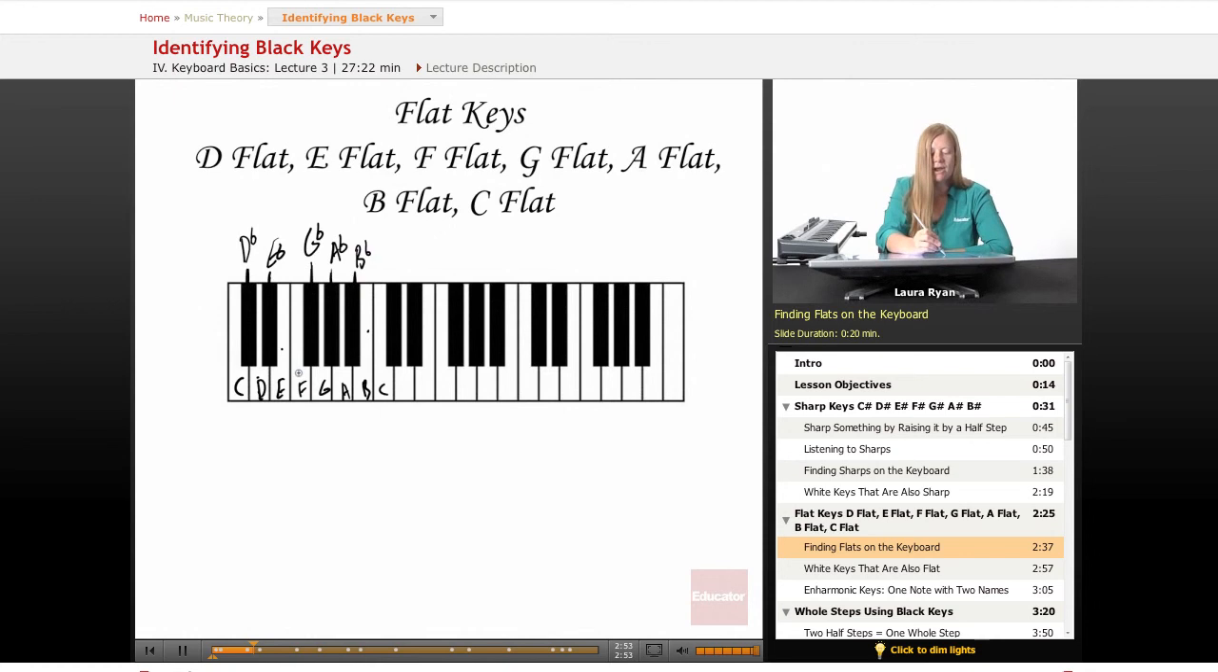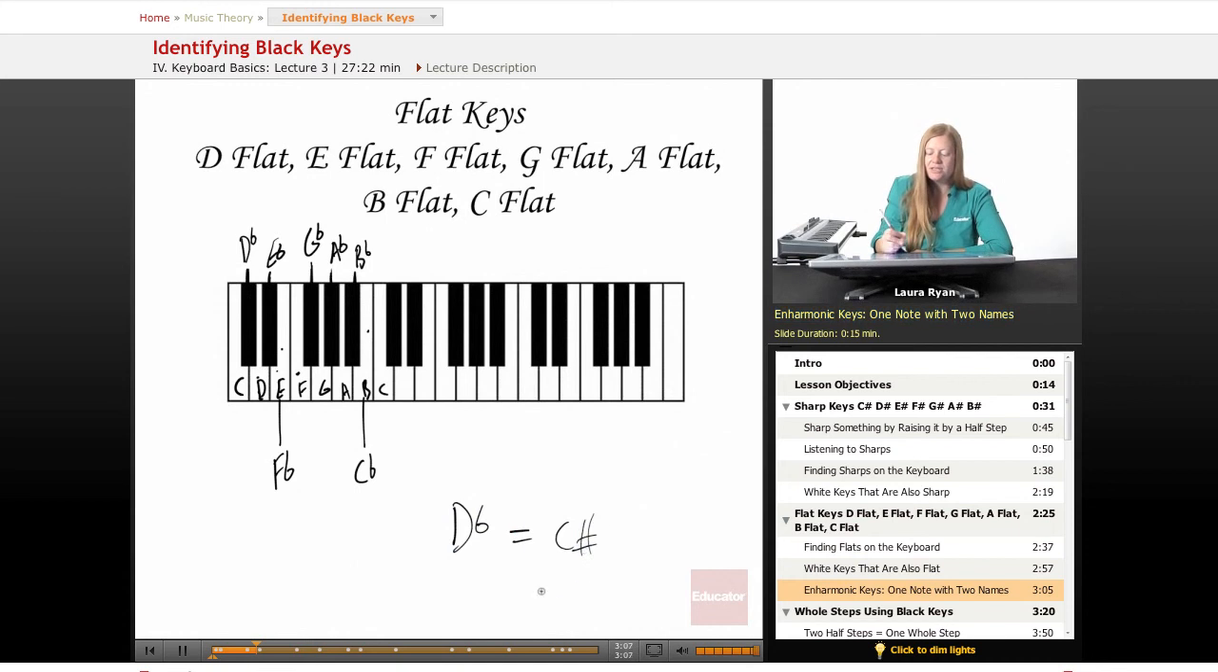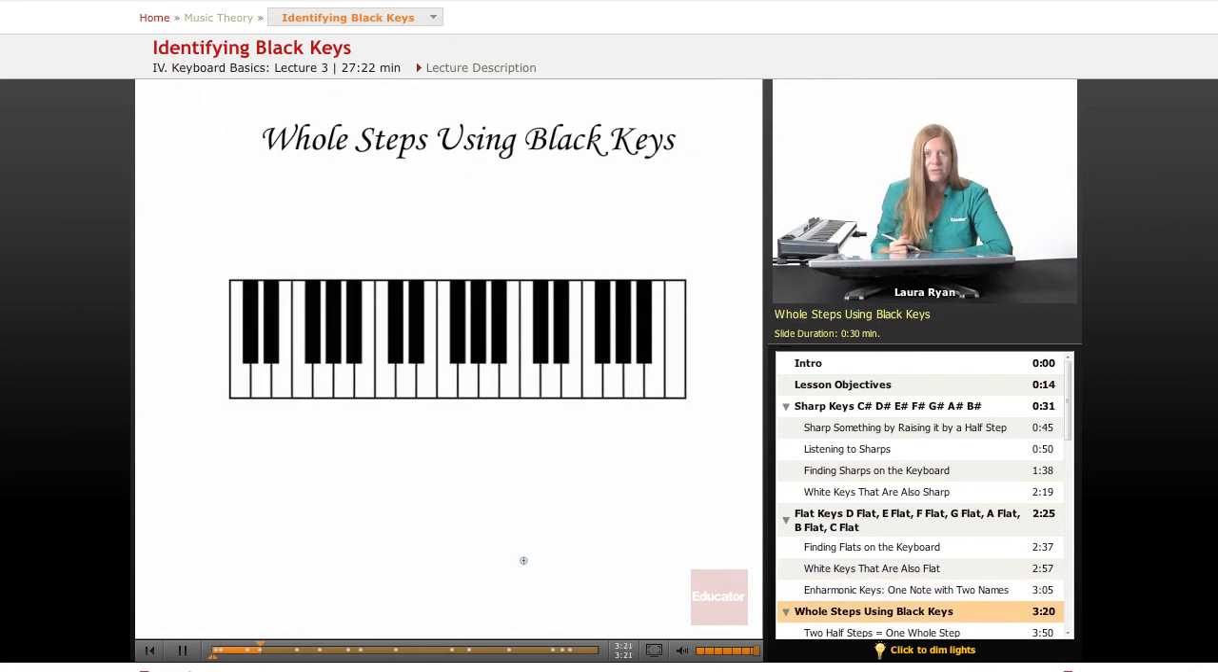Now I didn't talk about F flat. That's E natural. So here is our white key. C flat is B natural. So when we have the D flat, it's also C sharp. This is enharmonic. Enharmonic is a word that refers to one note being called two different things. So let's move on. Whole steps using black keys.